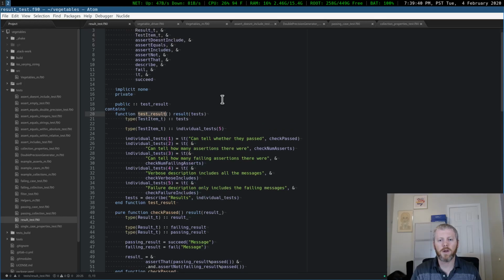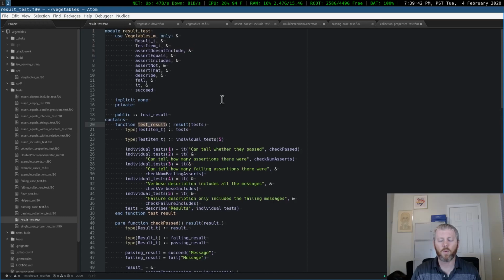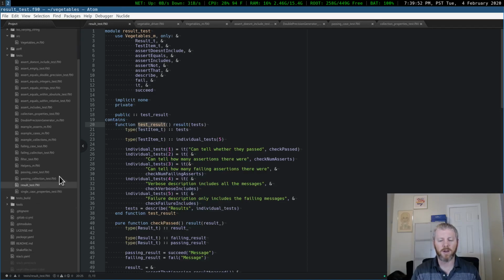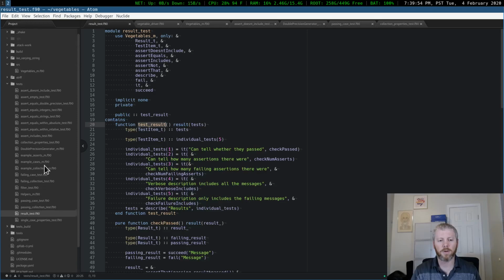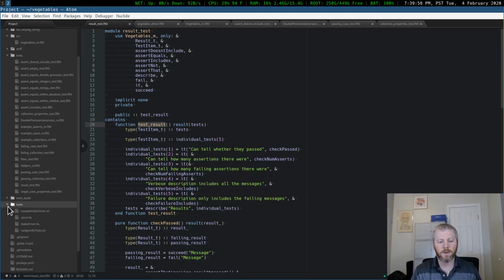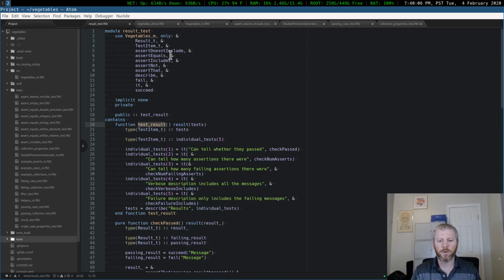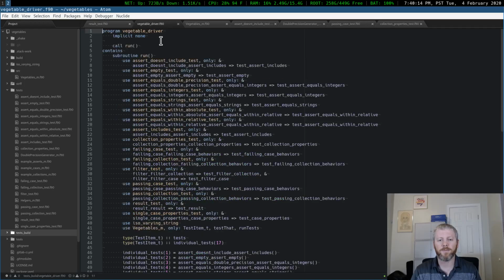Next, let's go through how the build system works. You can use the build system provided by Vegetables, or there's a standalone program that you can use to put together the driver routine. You can also do it manually. It's not that hard to do manually either. Basically, what it's going to put together is this driver routine. I've just put all of the code into one subroutine called run.